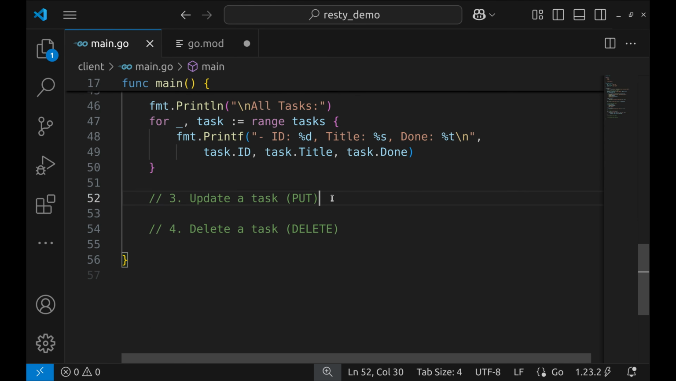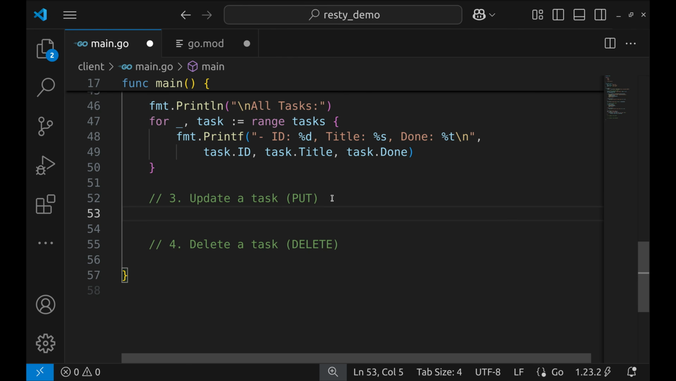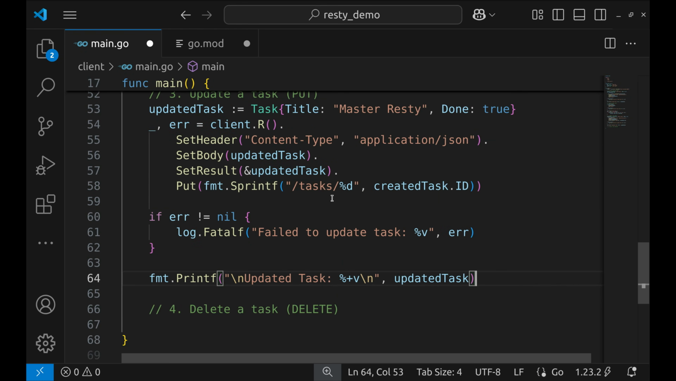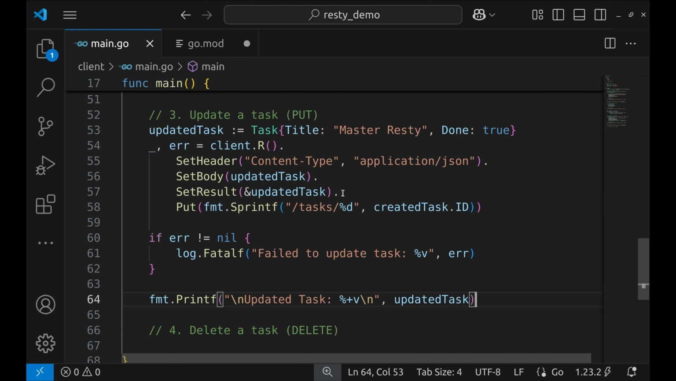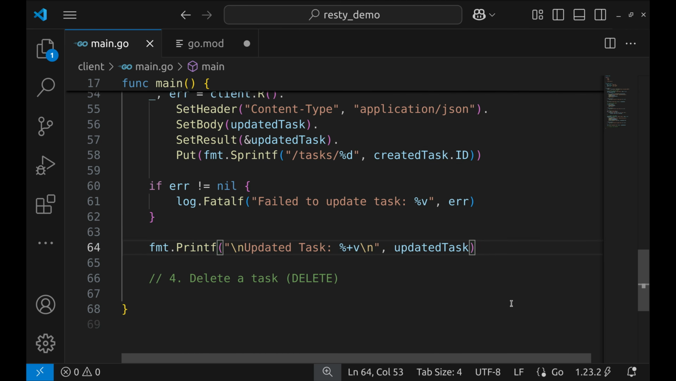Now, let's update the task title and mark it as done. Here's what's happening. We define an updated task with a new title, Master Resty, and set done to true. We use Put instead of Post because we're updating an existing task. With Sprintf, we build the endpoint using the task ID. If the update succeeds, we print the updated task details.